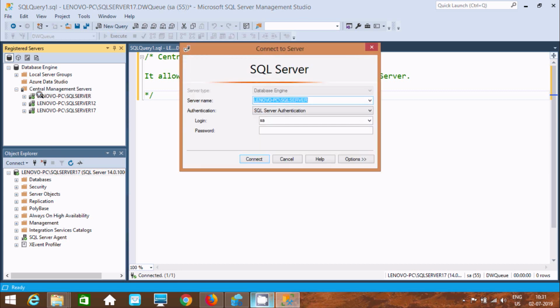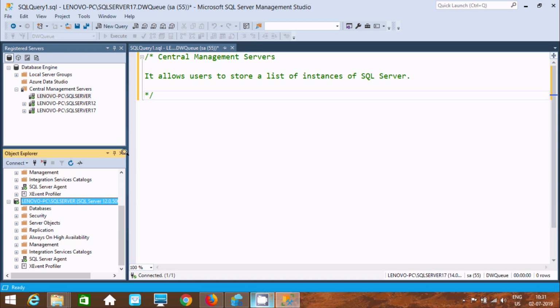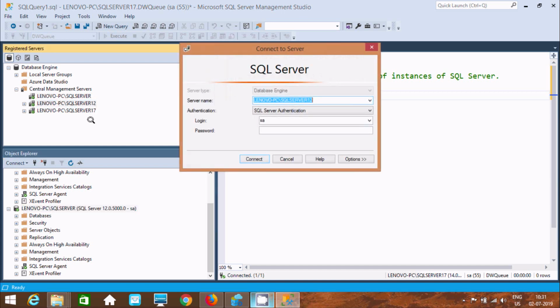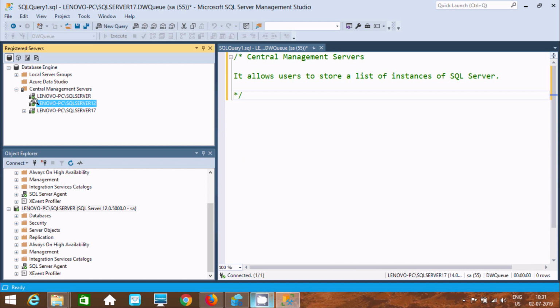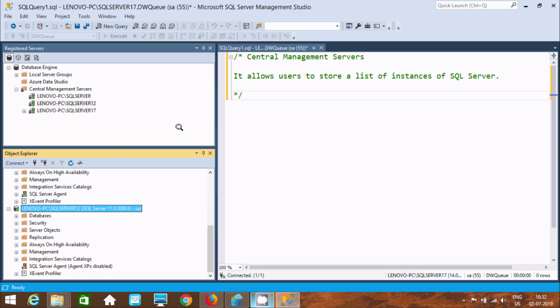Now double click on the Lenovo PC server, and give the password of SA. Now click on Connect. So it's connected here. Now double click here, and you can see the SQL Server that comes there. Now I'm going to do it with SQL Server 12. Now give the password. Now click on Connect. Now it's connected, double click there. Now here you can see SQL Server 12.